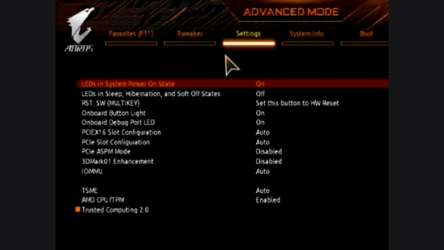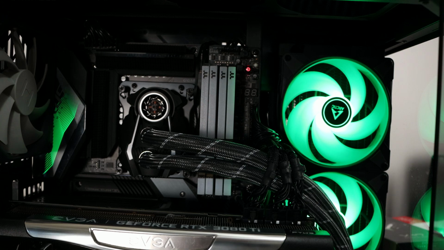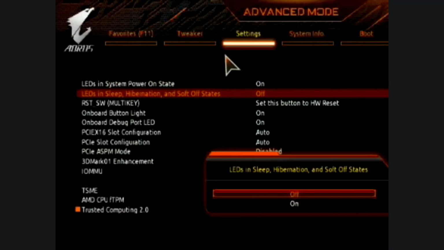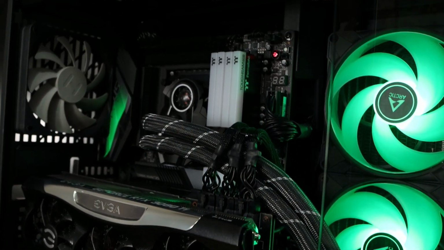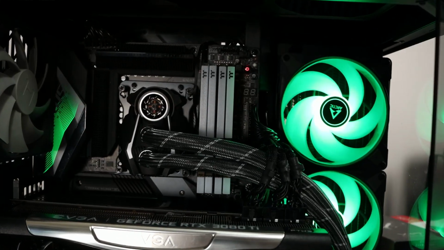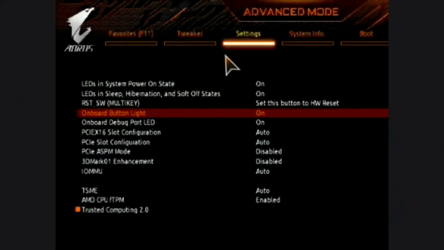Miscellaneous. If you don't want your system to have LED lights on when your system's off, you'll go ahead and disable that. I'll leave mine on. Same as here, if you put your machine on sleep or hibernate, you'll want to disable that, but I like it on. Then for the hardware button on the motherboard, if we wanted to reset or power on or off, I'll leave that default. These are all the onboard button light.